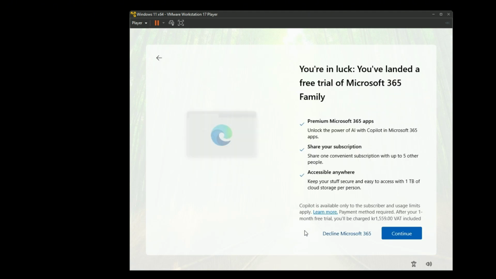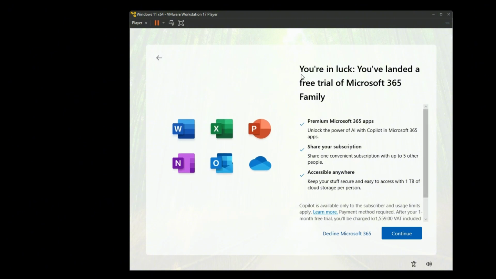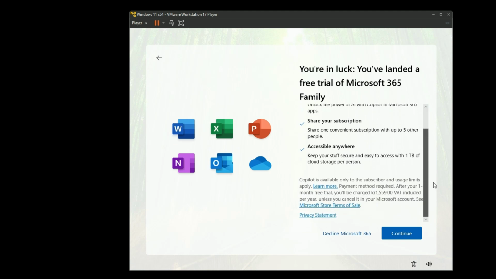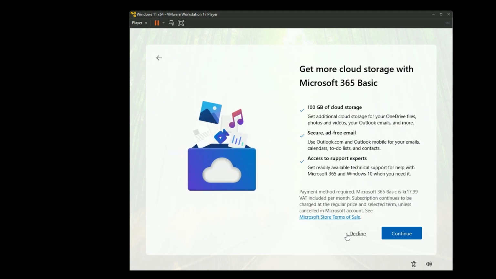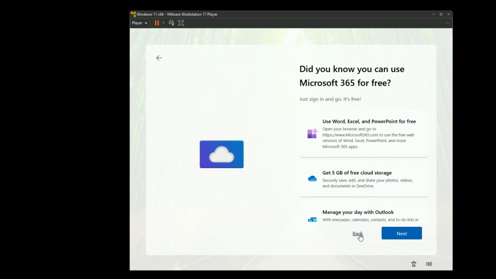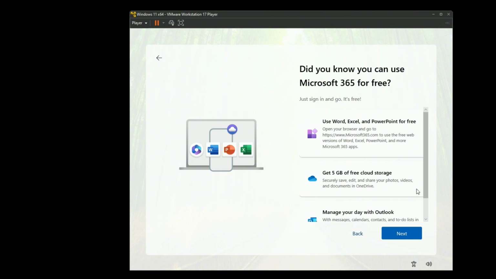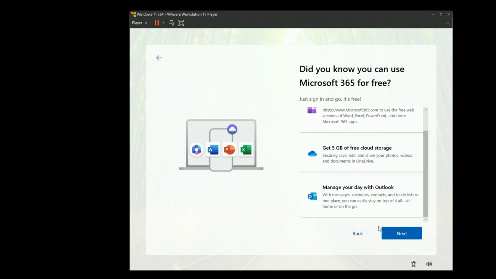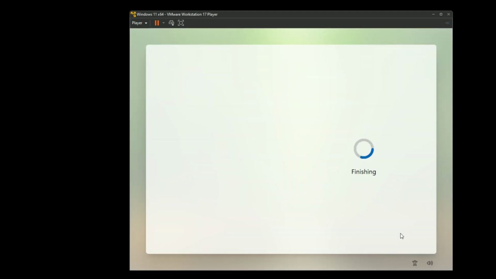Oh, I'm lucky that I have a deal for Microsoft 365 family. Nope, we're not gonna do that. So decline. And decline again for the cloud storage deal. Yes, I actually know that you can have some Outlook and Word for free. And here we have to press next. And now it's finishing the setup and we should very, very soon be able to log into the system.